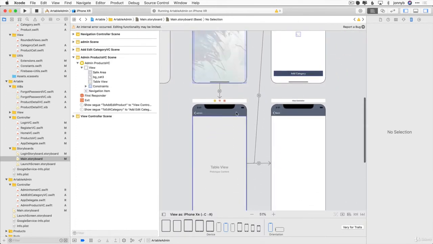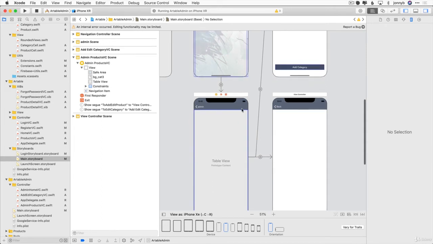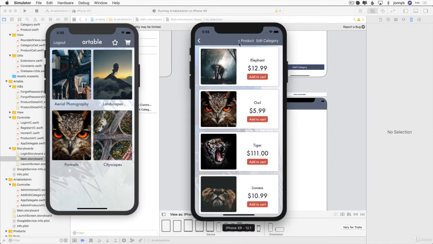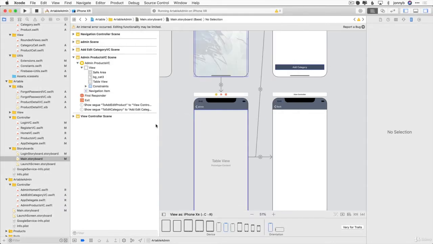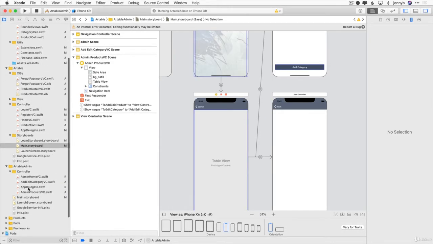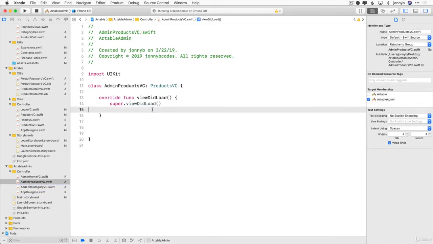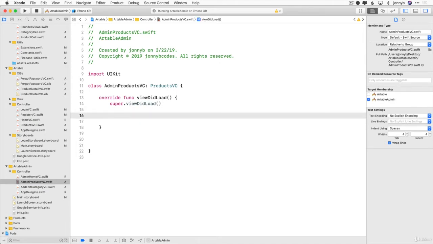All right, so the next thing that we need to do is create our buttons programmatically. So if we take a look at our finished app, we have add product and edit category. So let's go into our admin products VC here. I'm going to move this up a little bit. And let's initialize two UI bar button items. Our first one is going to be the edit category button.